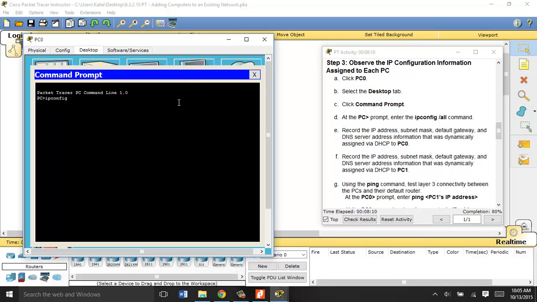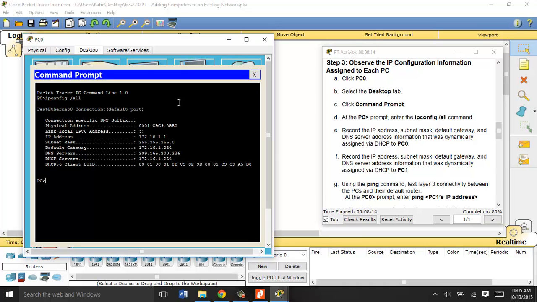ipconfig space /all, and then hit enter. And it says record the IP address, subnet mask, default gateway, and DNS server that was dynamically assigned via DHCP. So we want to record IP, subnet, default gateway, and DNS. So we want to record those 4 things.